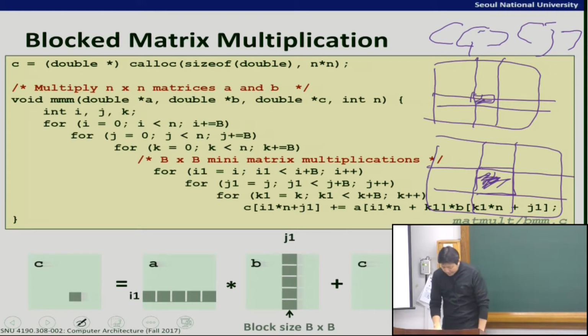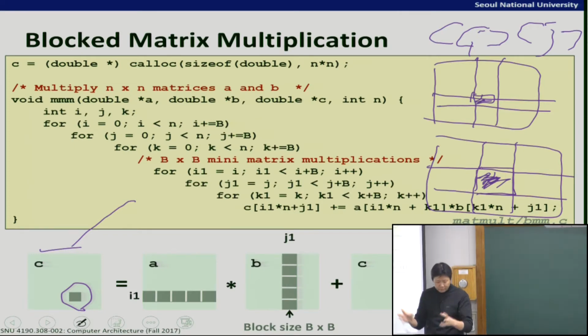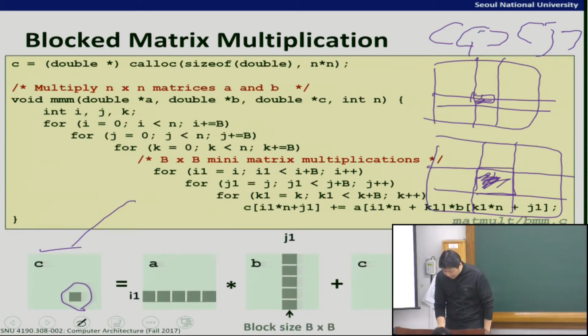So here, as we show in this figure, we want to calculate a certain block of values. Let's say the block size is B by B. So if you want to calculate this block of values in the output, you have to read this array of blocks from A, and also you have to read this array of blocks from B.